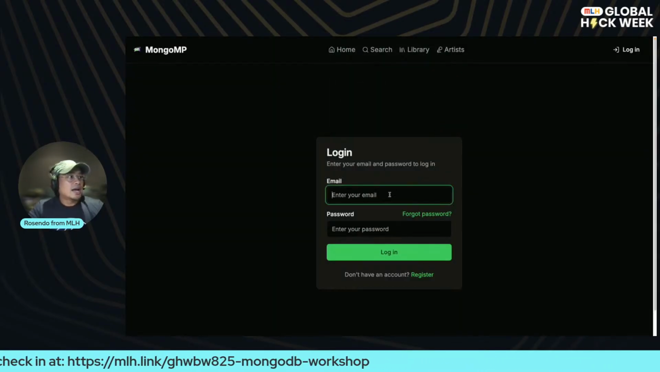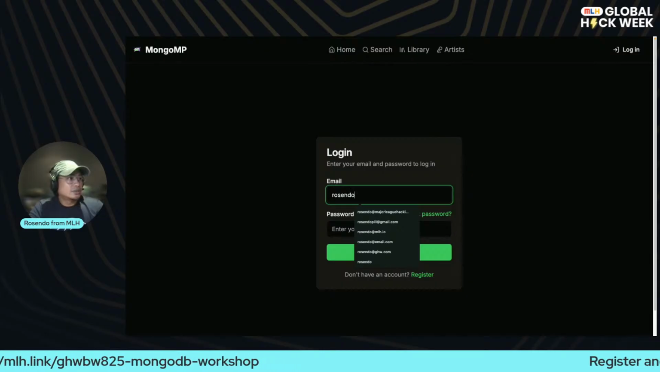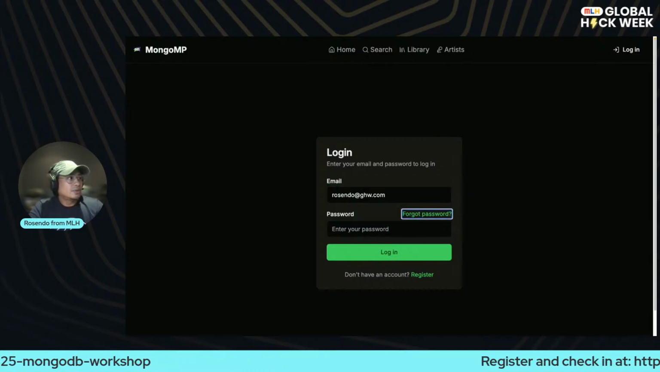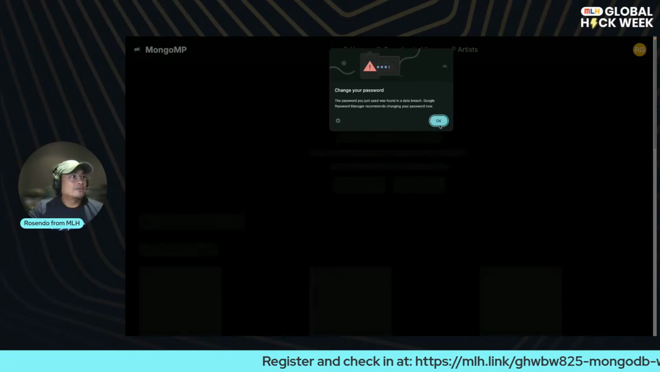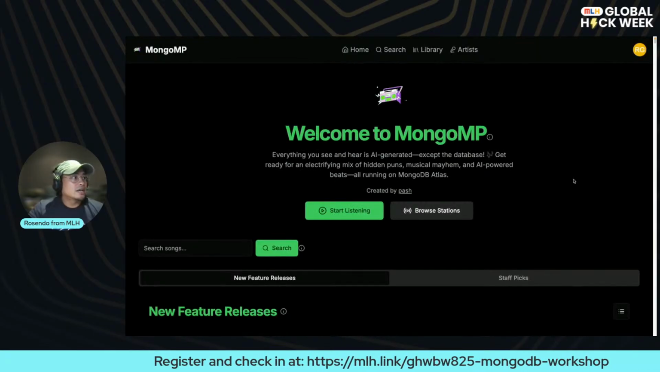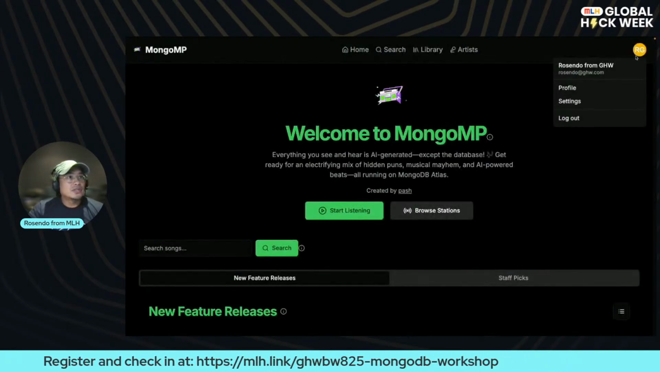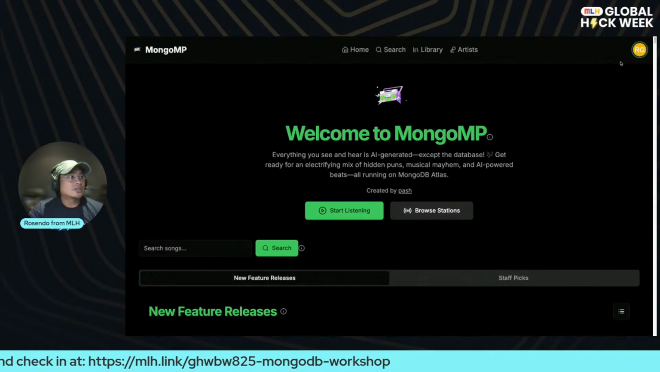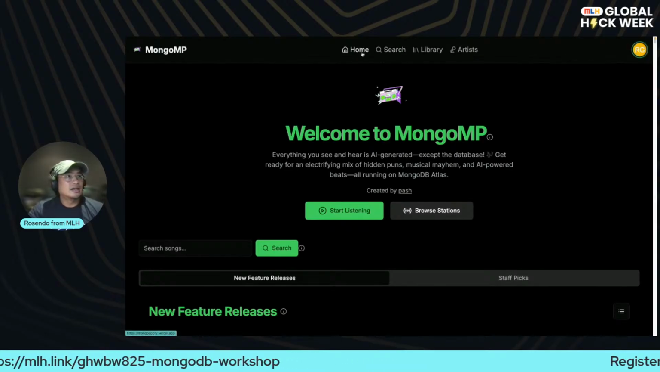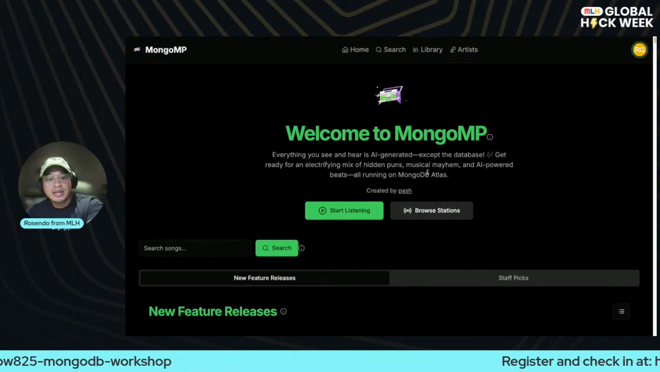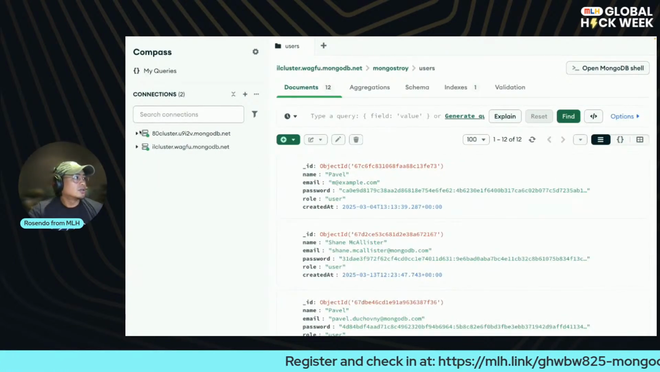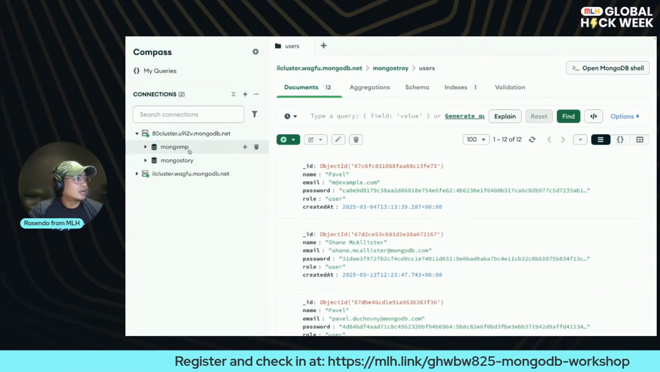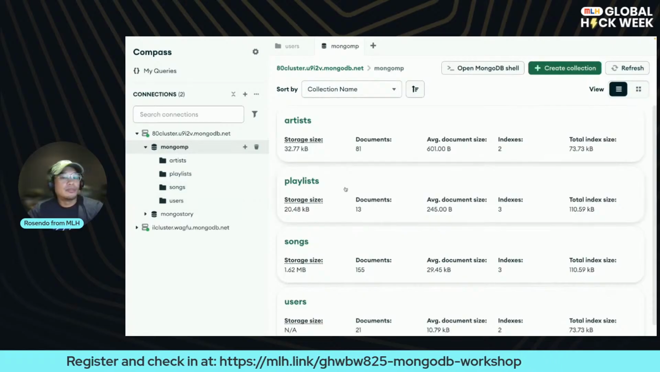All right. Now we're going to get logged in, rosendo@ghw.com, and then we're going to put in our password. So now we're going to have all of this stuff related to my current account, and all of the things that are currently within the database are going to be reflected in MongoDB Compass. So let's jump into our MongoDB instance.